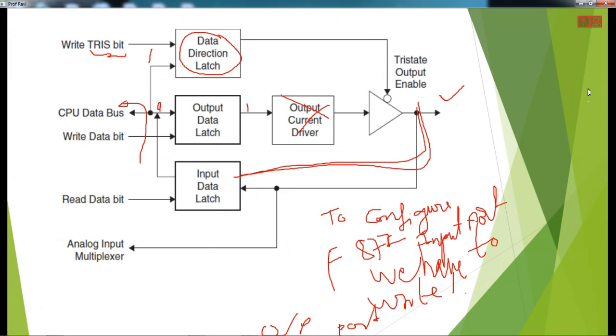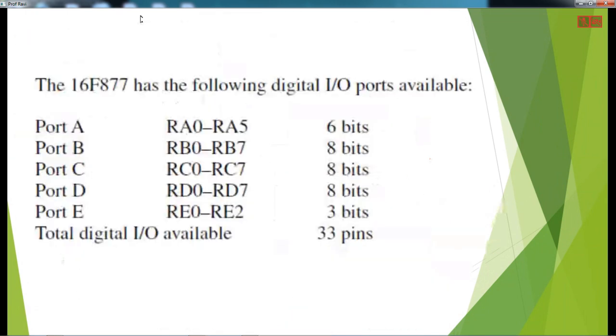Now I'll try to show you one or two examples where you can use the PIC microcontroller for different applications. When you are trying to interface external devices to the PIC microcontroller, if you are going to use a pin as input, then write 1 in TRIS. And if you want to use it as an output port, write 0 in TRIS.